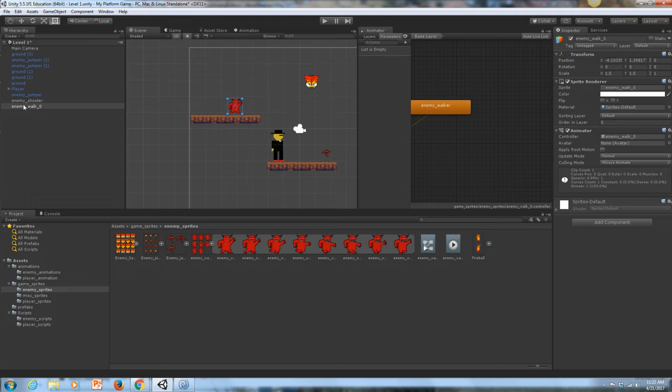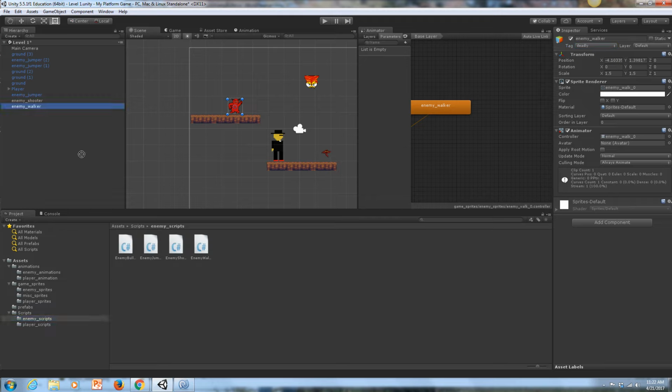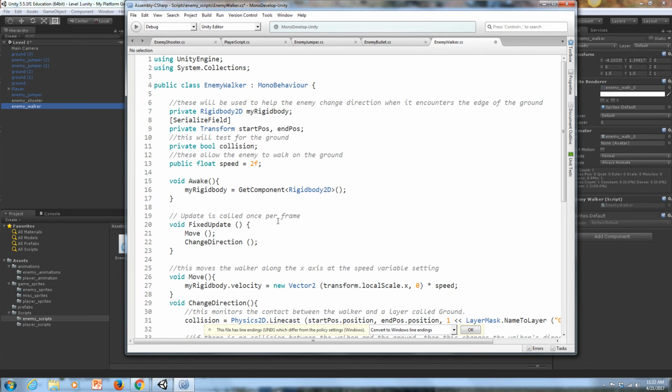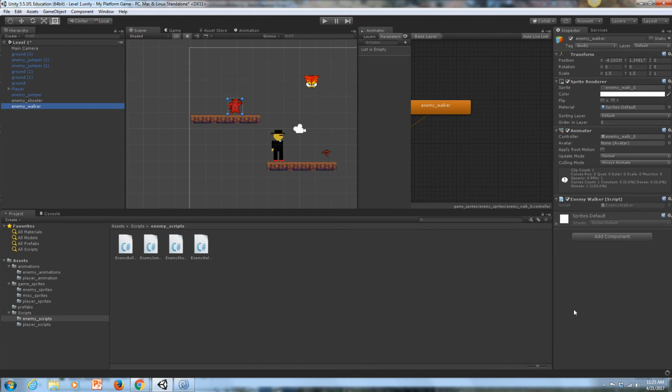So let's go ahead and name him enemy walker, and let's tag him deadly, and let's add our enemy walker script to him like so. And if we look at our enemy walker script, there's a number of things going on here. Let's save it and just make sure that we have it updated here. Okay, so there he is, enemy walker.